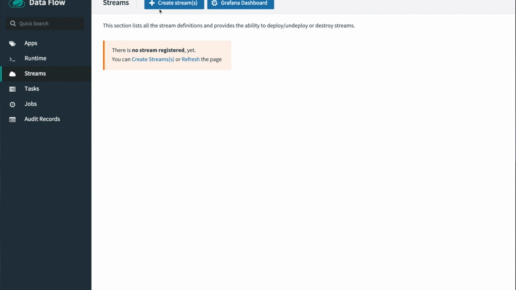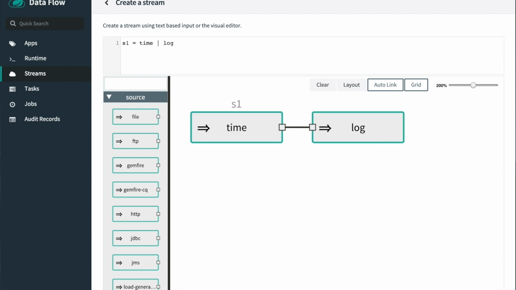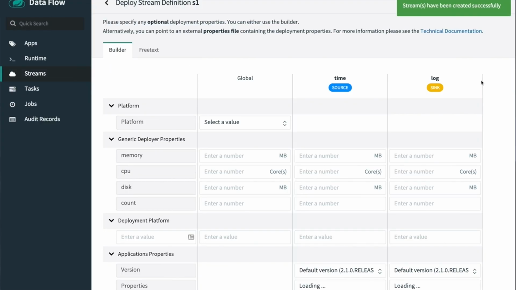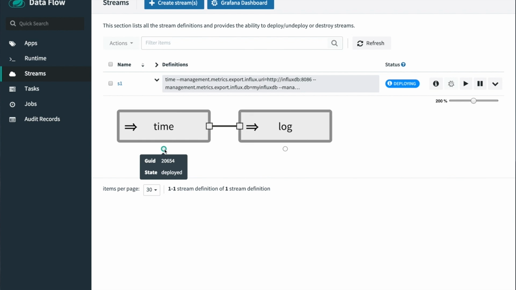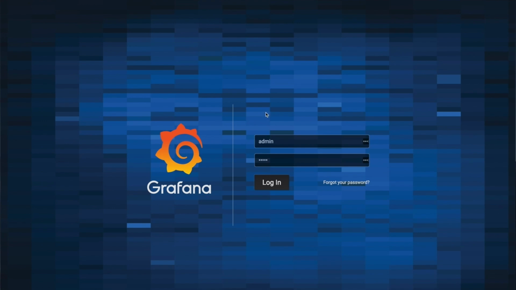Now we can go and create our streams. Let's create a very simple one. Our stream has been deployed. Now we can use the handy button that would redirect us to the dashboard showing the real-time data that's collected from this stream itself. Practically opening the Grafana. The default credentials are admin as a username and password as a password. You can skip creating a new account.